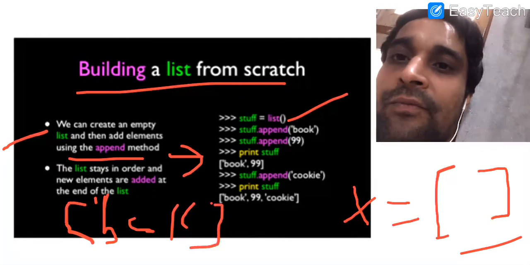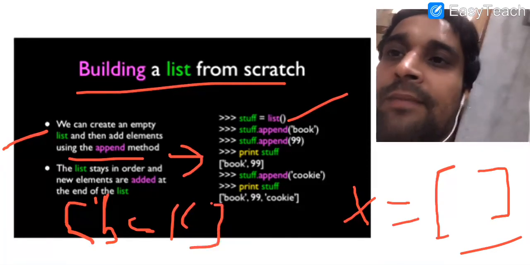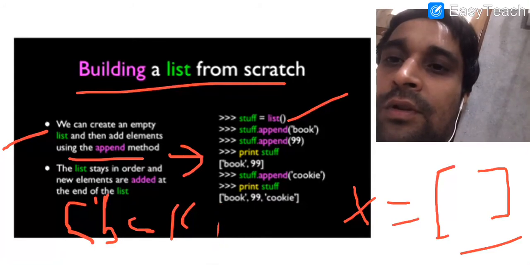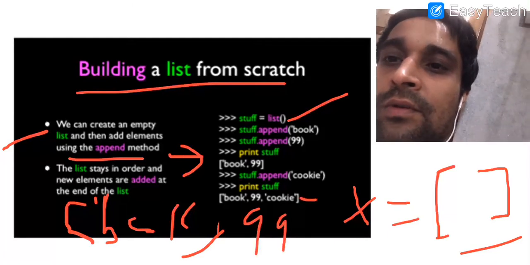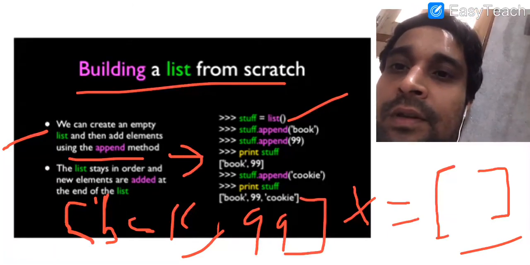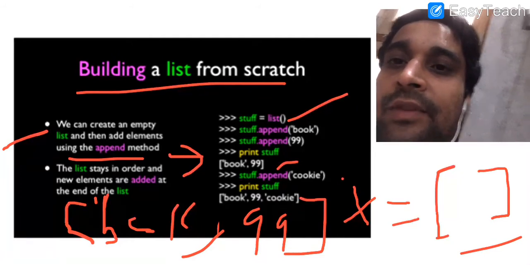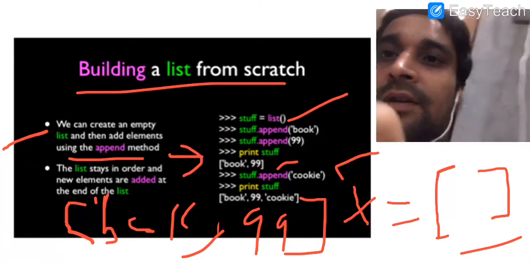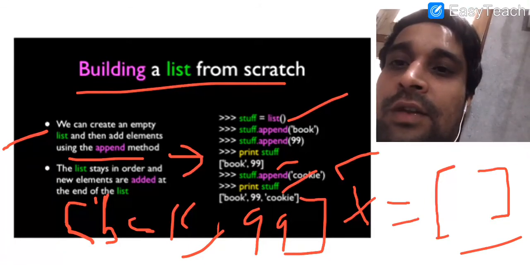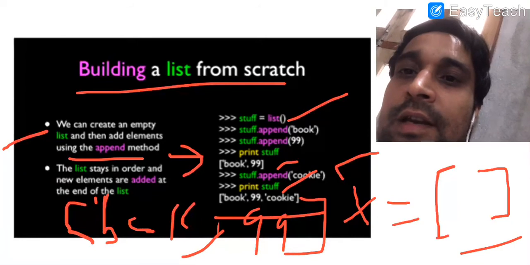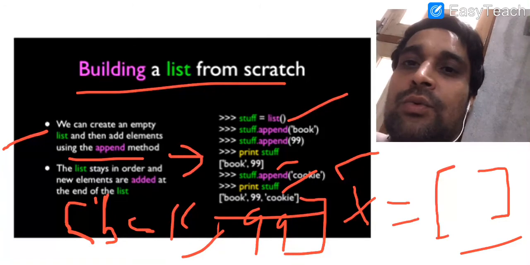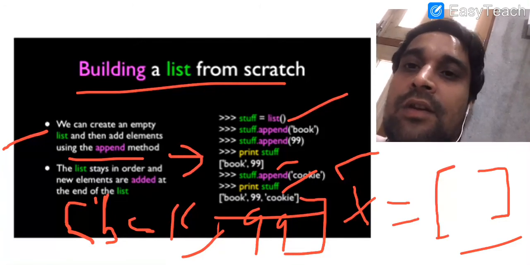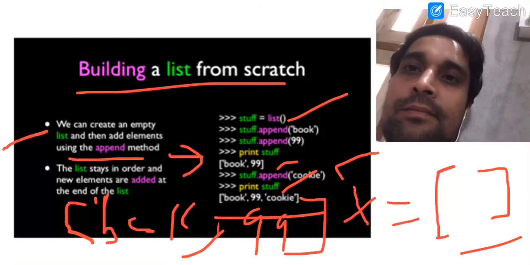Okay. Next, we have used the append function again with the value 99. Now this list will be modified and will have two values, book and 99, as you can see in this example. Then we have appended one more element, that is cookie. When you print our list now, you will get all three values: book, 99 and cookie. So append is a predefined function in Python that is used to add elements at the end of the existing list.